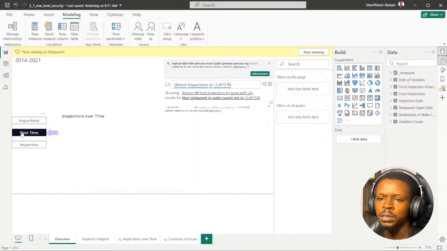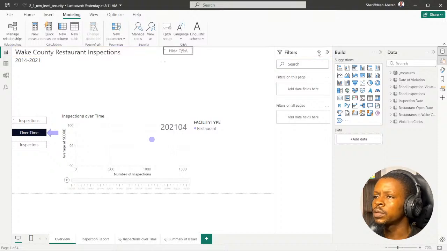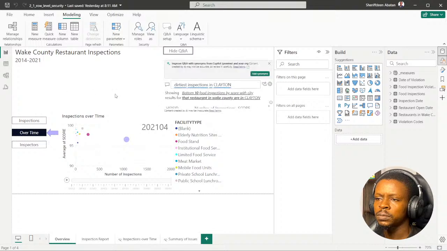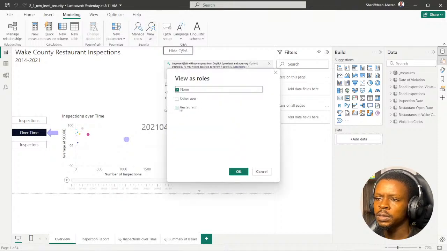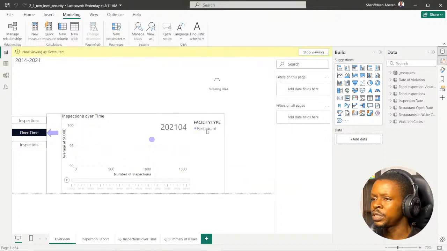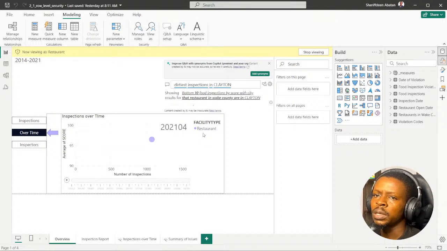So you could see the charts. Let me just click on stop viewing and see what we have here. If I view as restaurant again, you can see the facility type change here to restaurant. That means our row level security is working fine.